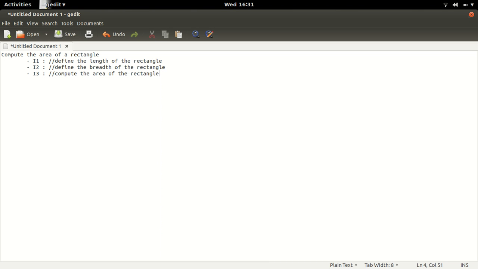Now, if you have a look at these instructions, there is a clear requirement where the data, and when I say data, I mean the length and the breadth of the rectangle, needs to be referred to in instruction number 3, because it's only after that you would be able to multiply the length and the breadth to compute the area of the rectangle.